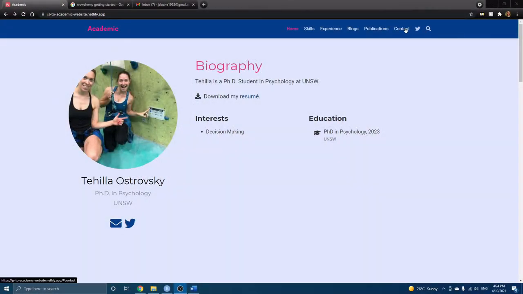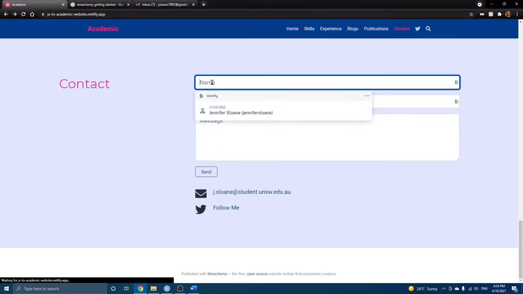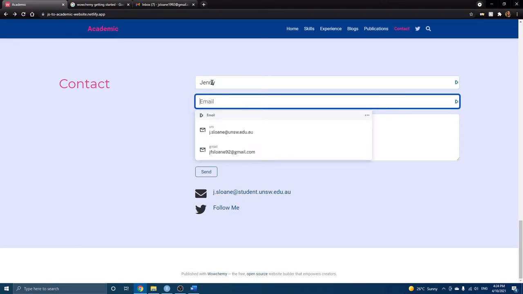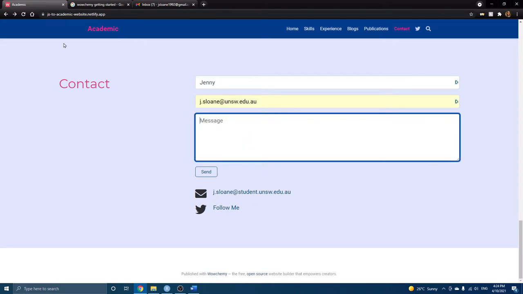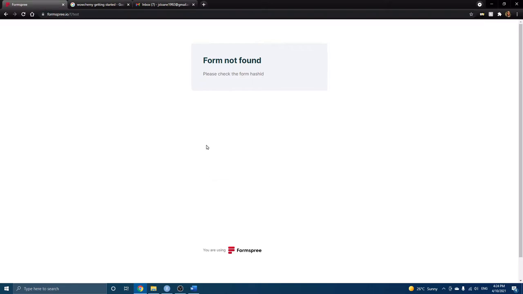And here, the first thing I'm going to do is just go down to the contact form. And of course, we don't have the setup, but just to show you what happens when you don't have the setup, I'll just do a test email. And you can see we're taken to a new page that says form not found. So this is what we're going to set up today.